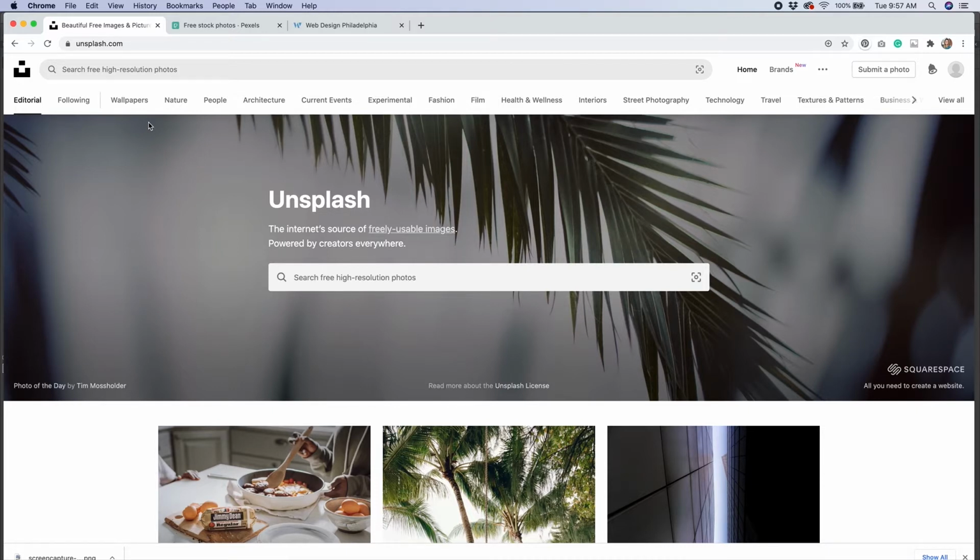Another thing that I like about these two sites is that they have collections of photos, so you can download multiple photos that are taken at different angles of the same room. So that makes your marketing look more cohesive because it has the same lighting, the same elements in it, and it just gives it a more cohesive look. So I definitely recommend these two websites for free stock photography. But like I said, there are plenty of places where you can download images.